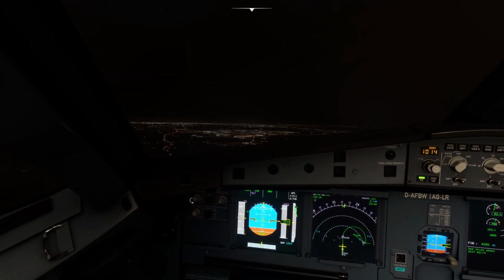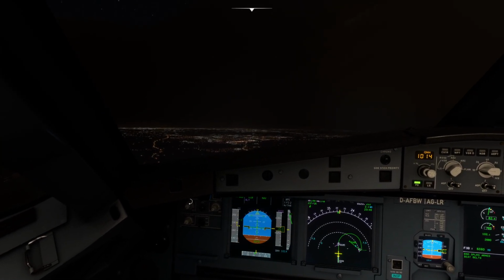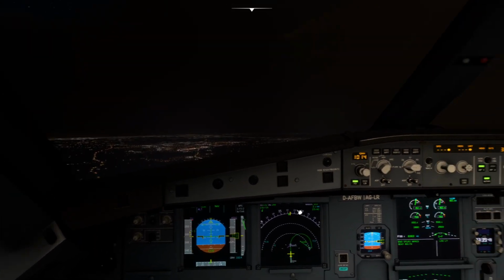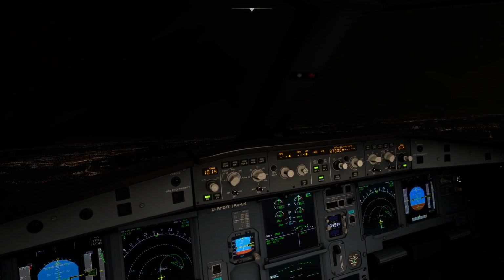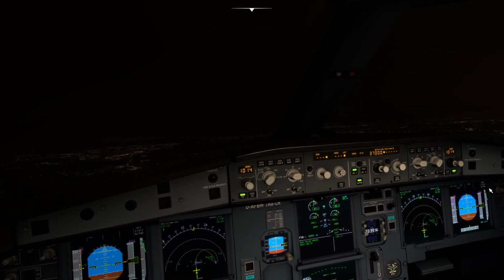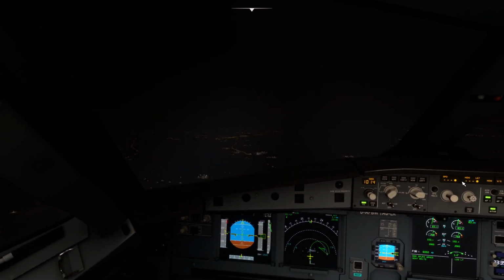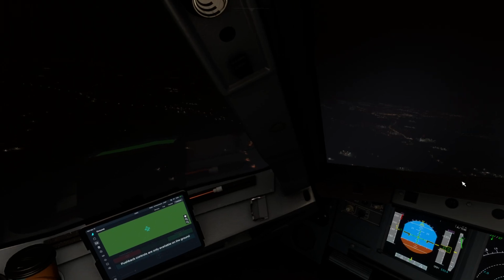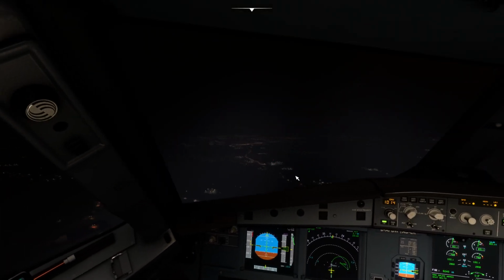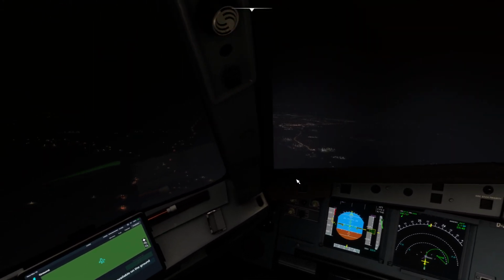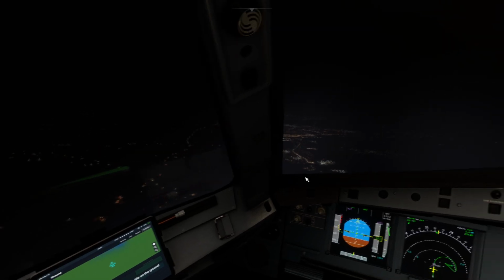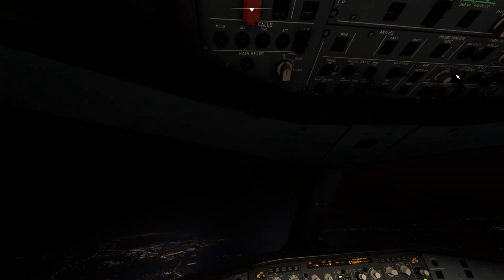Let's go and dim these screens back down. A bit too much. There we go. Obviously we can see our own lights are shining off the clouds. Unfortunately we can't do much about that until we get through 10,000 feet to turn them off. We can turn the nose light off though because the undercarriage has already gone up.